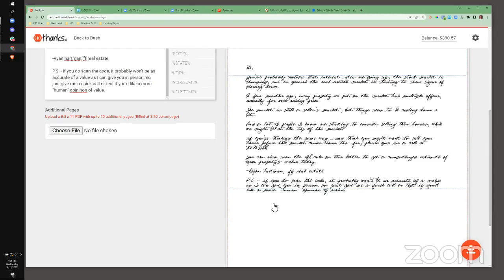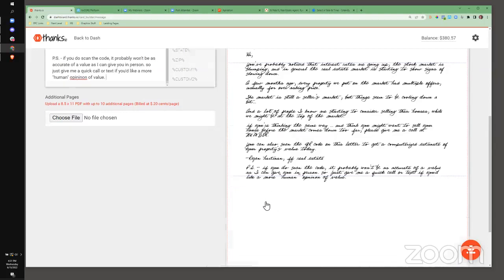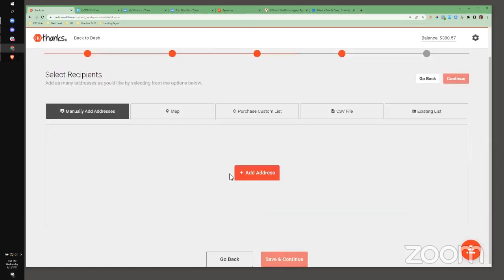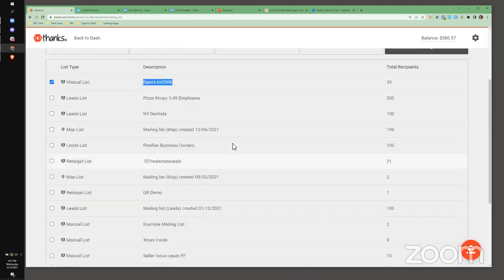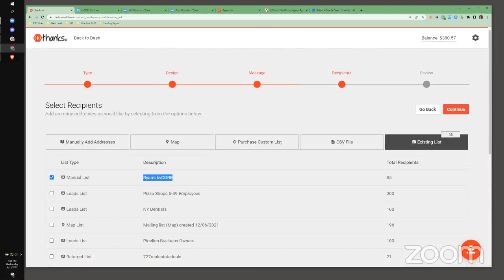I can send a letter or postcard in 2 months again, and I can say, hey, just want to let you know, I've got this great investment property for sale. It could be anything, right? Or it could just be, hey, Merry Christmas, just to build a little goodwill. Lots of ways to use this. So in this case, I would click Save and Continue, and you'll see here I can pick existing lists, and I would just pick my kvCORE list and send it to those people directly through the system.